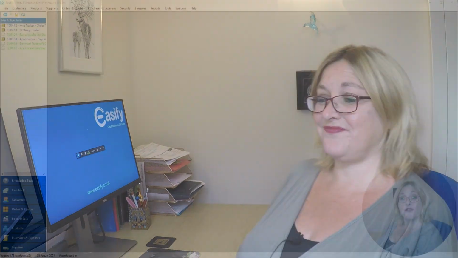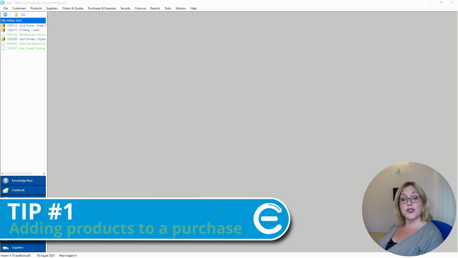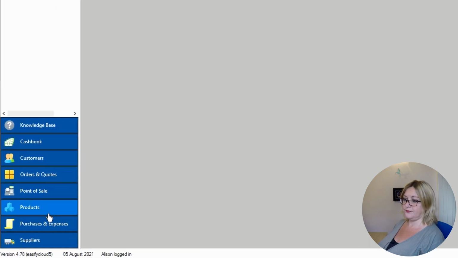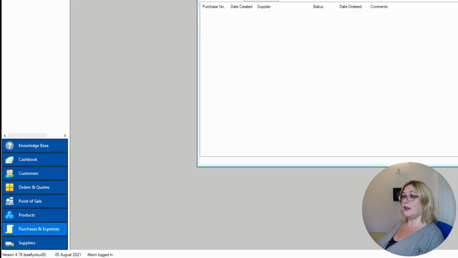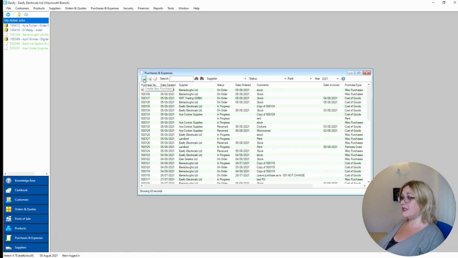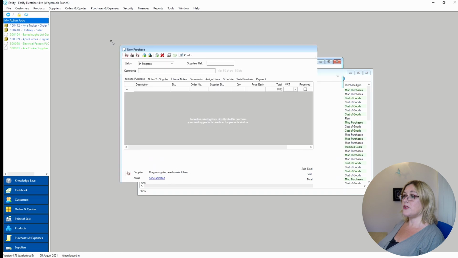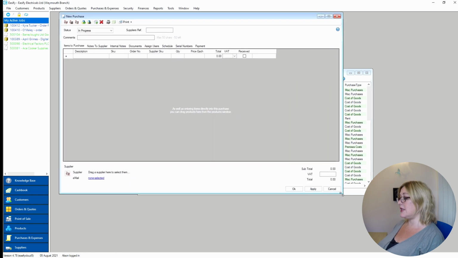Let's take a look. The first tip will be how to add products to a purchase, because there's lots of different ways you can use. So first of all, we open up the purchasing system and then we raise a new purchase. I'm just going to make this window bigger so it's easier to see.